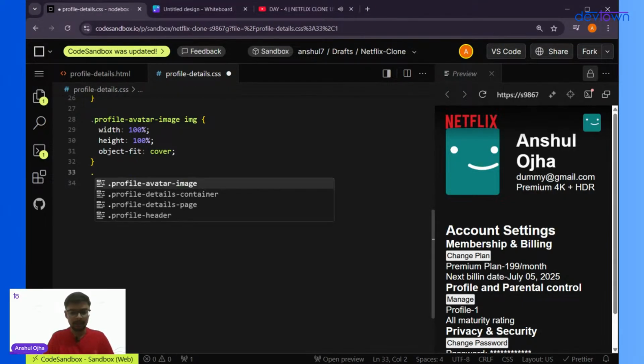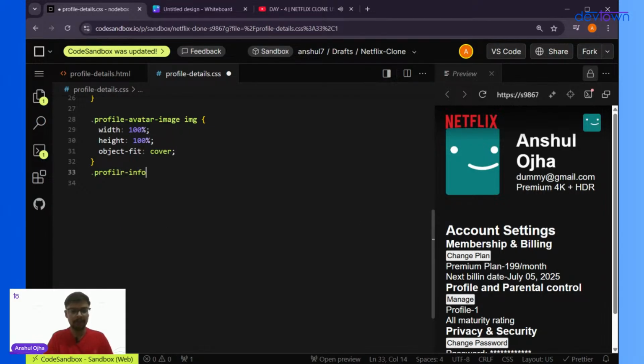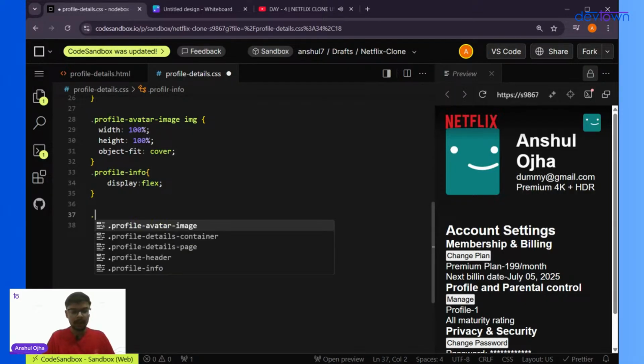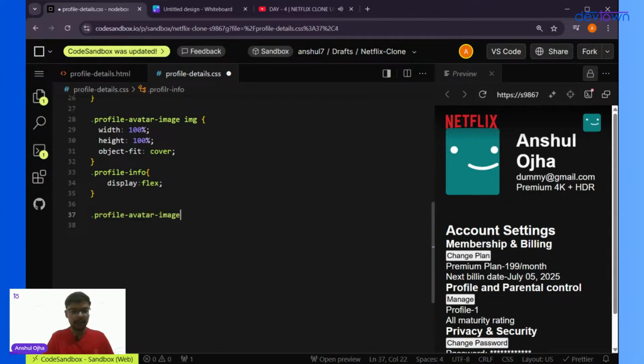Okay, and then we have profile info. For this, we'll only define a flex. It will be display flex. So profile info. Fine. And then we have profile name. Profile name will get that styling.